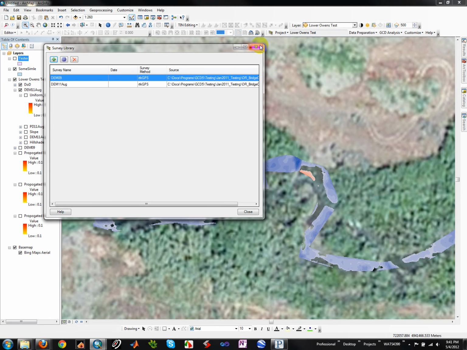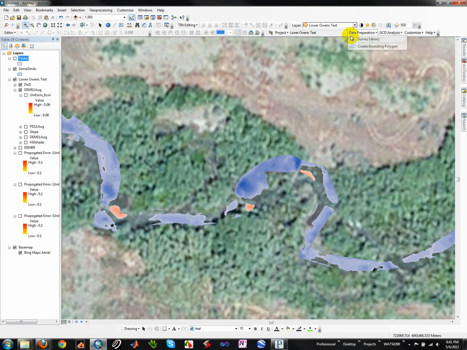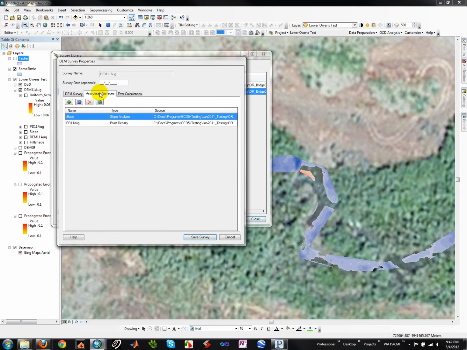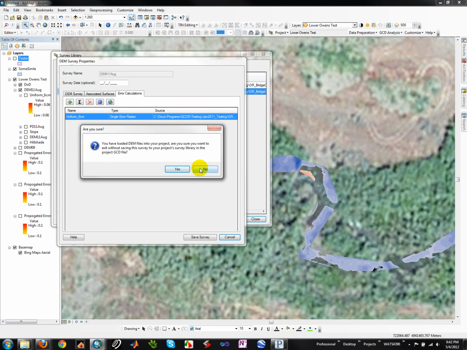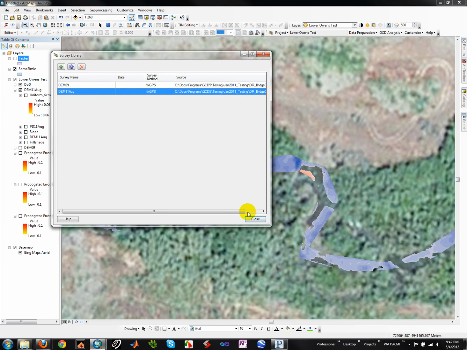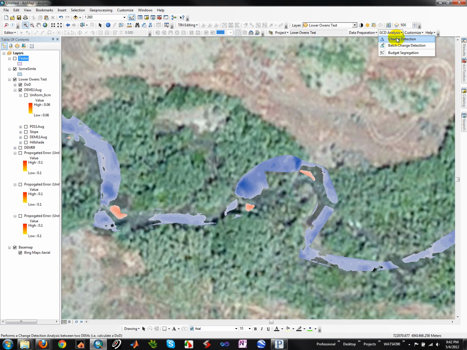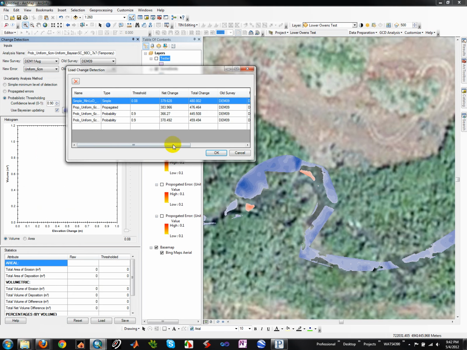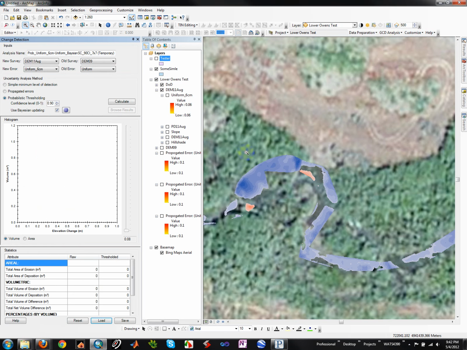into it. And actually I should show you as well that inside those surveys we also have some associated surfaces and an error calculation. And there have been some change detection analyses. If we go to load, there's a number of change detection analyses here. And in addition, there have been some budget segregation analyses.